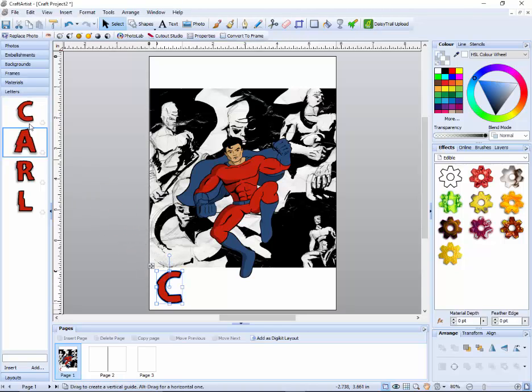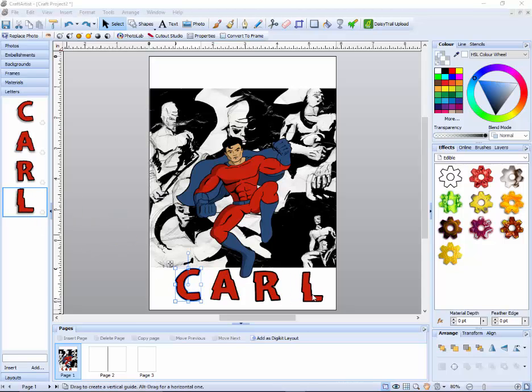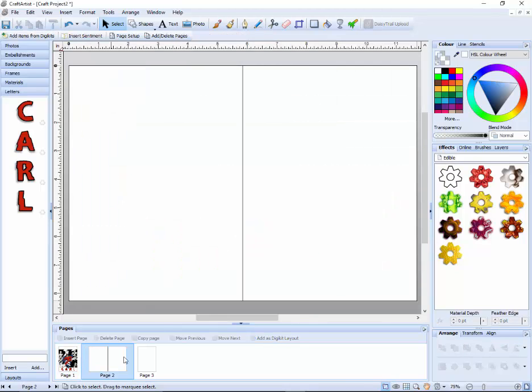So I can bring down the individual letters. And set up the making of your birthday card or Christmas card. Because what you mainly remember is Craft Artist is to help you make cards of some description. So this would be page 1 is the front of the card, page 2 would be the inside of the card, and page 3 the back of the card. On this, the way I have this set up at the moment.